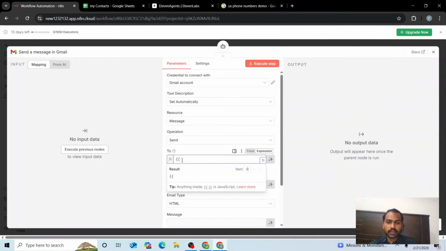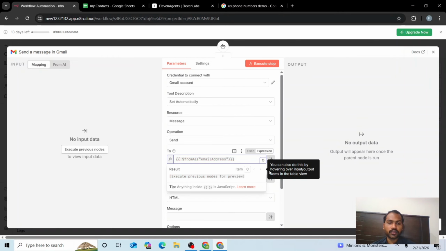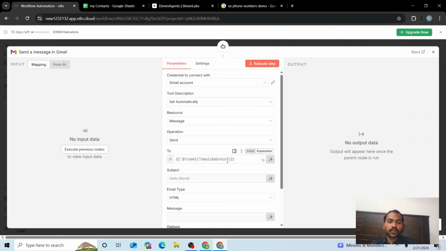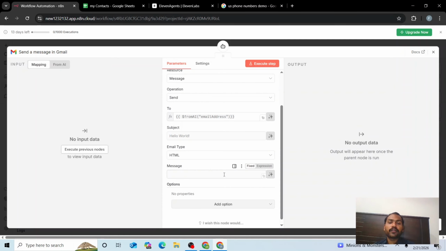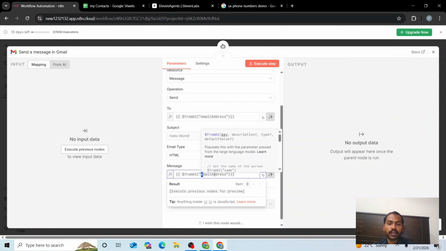Select this expression and close the brackets, and here you have to write "from AI", and here you have to write the email address in the inverted commas. So it is going to pick the email address from your input data and then send the mail. And for the message it is also going to be an expression, so let me copy this, paste it here, and it is going to be the email content.